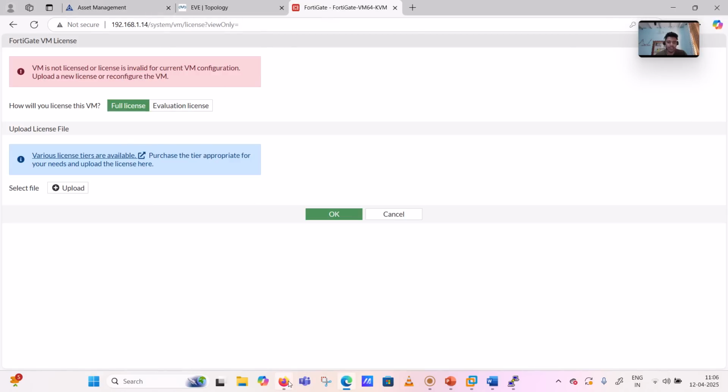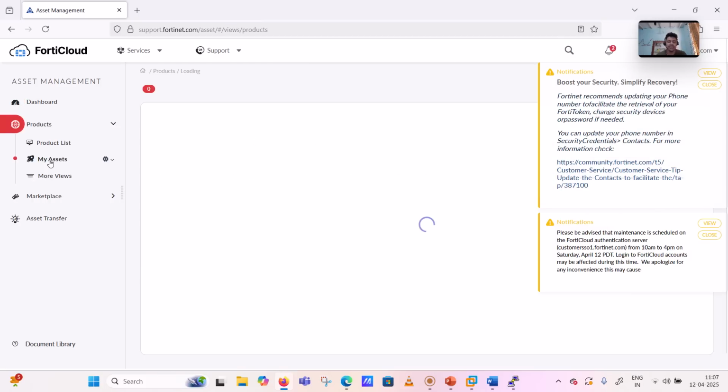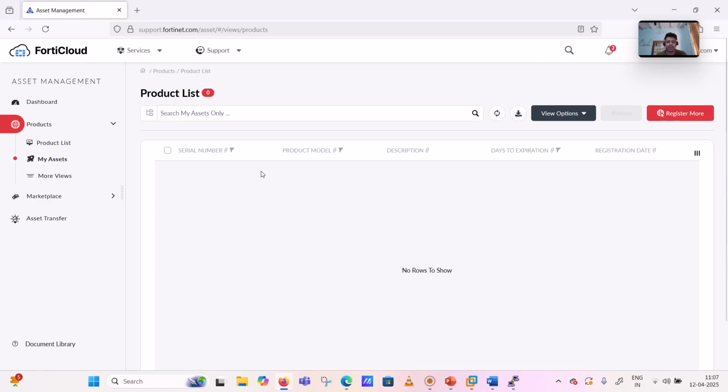So we are here. Once you log in, you will get this kind of page. If you're seeing, you have registered zero products to your account, so no firewall is registered to this specific account. And if you want to cross confirm that, just click on product, my assets. If there is anything, you'll see it in there. So there's nothing, it's totally blank. Once you register it here, you'll see the same firewall that I told you about earlier when the firewall was rebooting. You'll see that serial number here, the product, the description, expiration, registration date, everything, all details should be there once you get it registered.